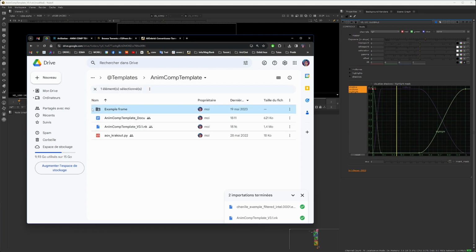You get an example frame with some AOVs inside, documentation, the template itself, plus the only script that you can install if you want, which is AOV Crackout. Check what's next in this video to learn what it's capable of doing.